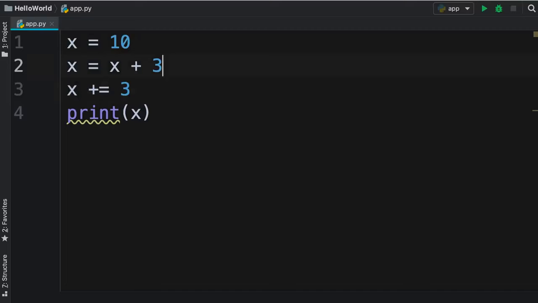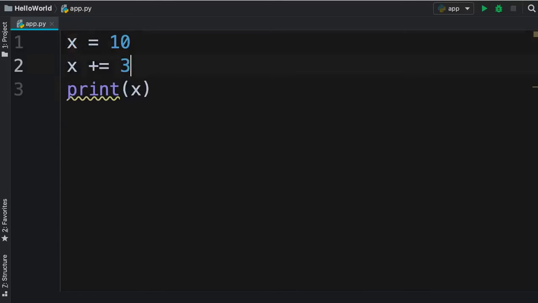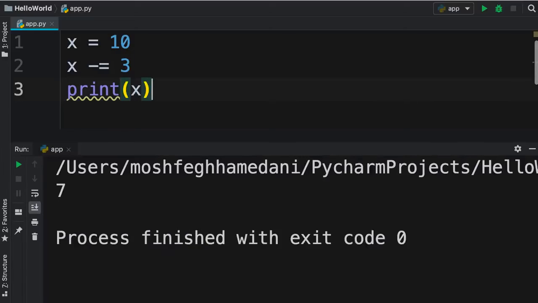For example, let's delete what we have on line 2. We can type -= 3. So here we are subtracting 3 from x. When we run this program, we should see 7. There you go.